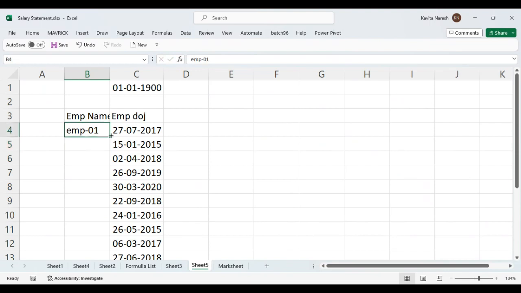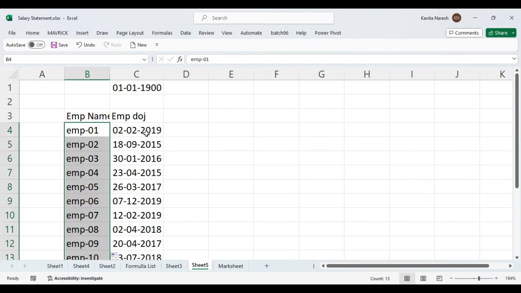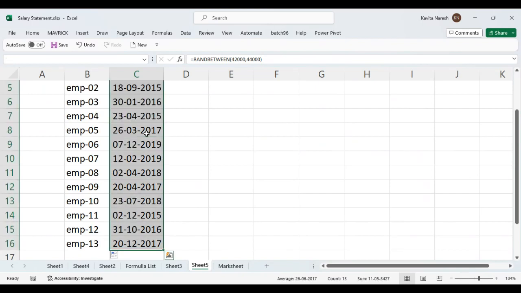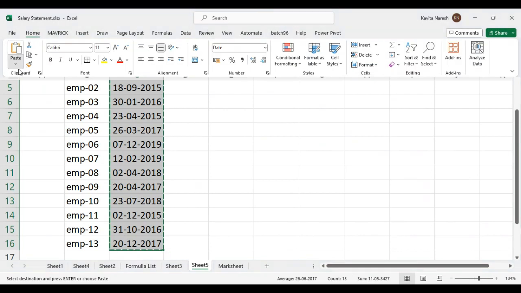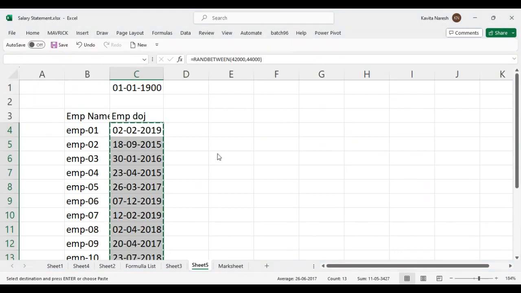See, because of the RANDBETWEEN function, it is continuously changing. So what is the solution? Just select, press Ctrl C, open the paste special, and use the paste values. Okay, fine.